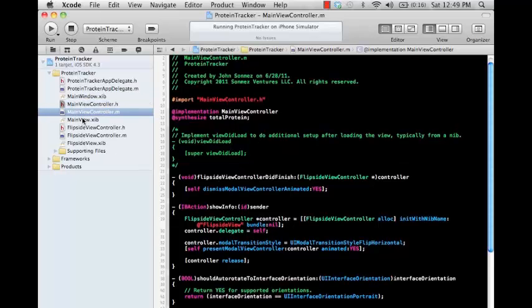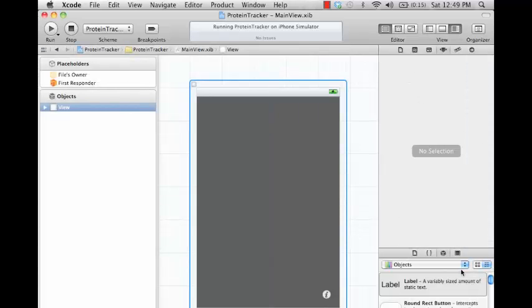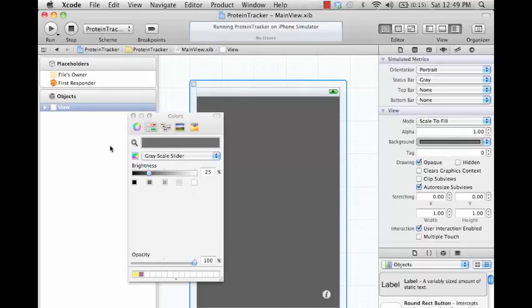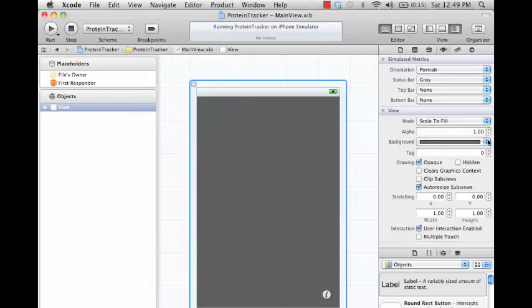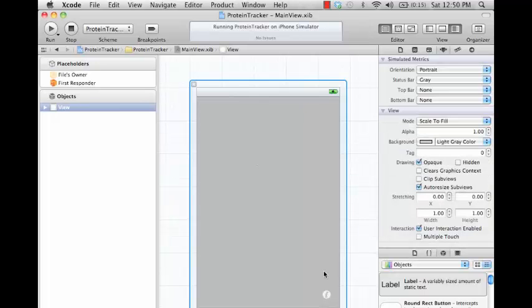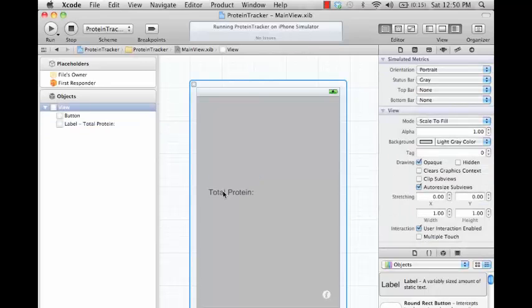So what we're going to want to do here is look at our main view nib file. You can see this looks familiar to what we saw when we launched this in the simulator. We're going to add some controls to this, but first, let's change this background color so we can actually see our controls. I'm going to go to the background and set this to a light gray color, so we can still see this info button, but we can see our labels here. We're just going to make a label by dragging it over here, and we're going to say Total Protein, put a colon there, and put this in the middle of the page.